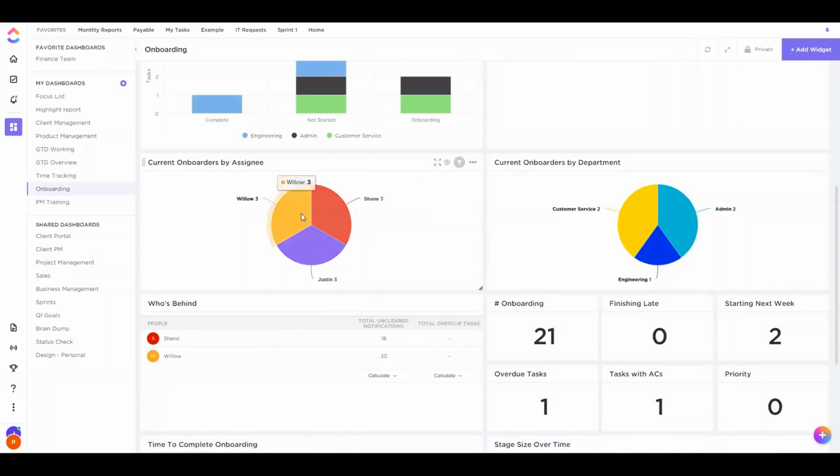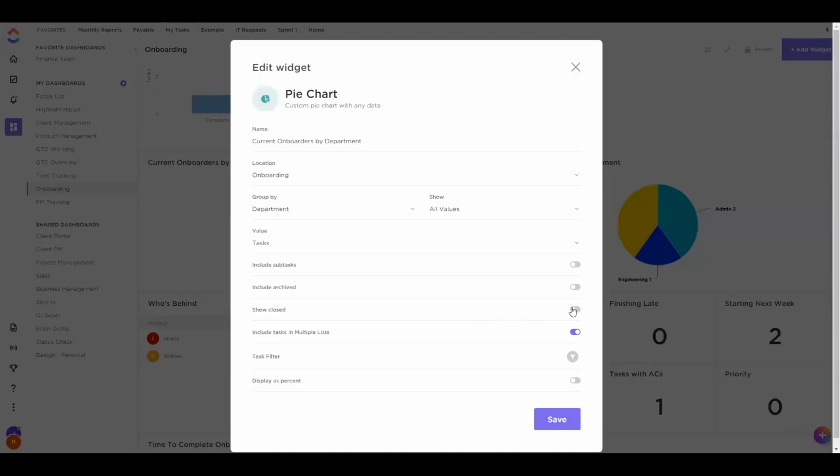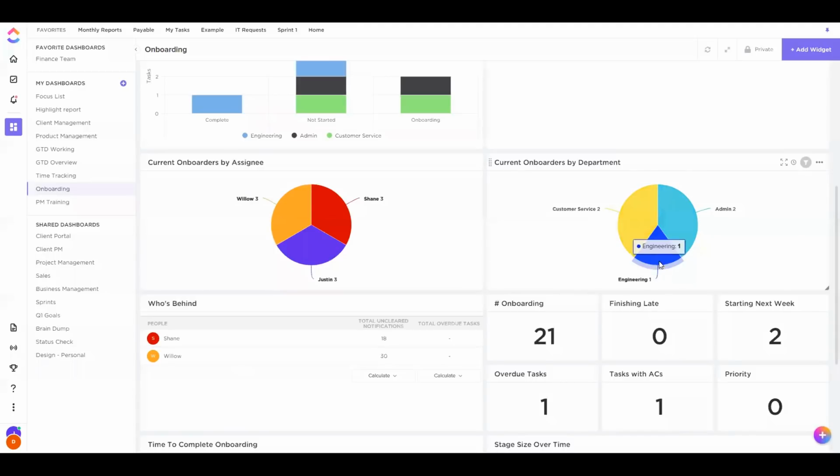Then we're breaking it down. So we've got current onboarders by assignee. So out of the people who are currently being onboarded, how many are assigned to each person? This is nice and balanced. If it was perhaps unbalanced, we might look at reallocating things just to make sure workloads are reasonable. And then we can look at how many people we have coming into each department. So here we can see we've got 2 in customer service and admin, and only 1 in engineering. Now, I believe that will be because we're not showing closed tasks. So we did have 2 in engineering, but 1 of them is already finished. So as far as current onboarders, we've only got 1 current going into engineering.